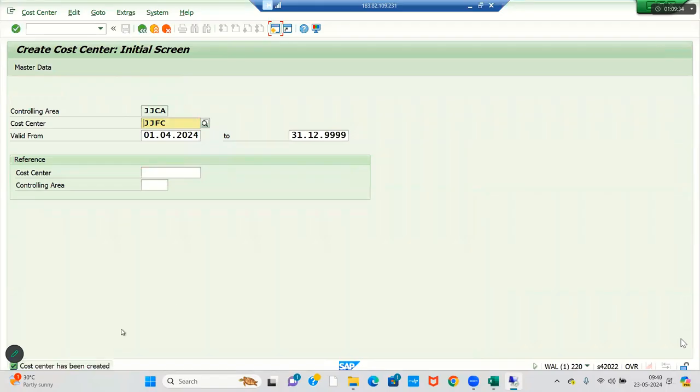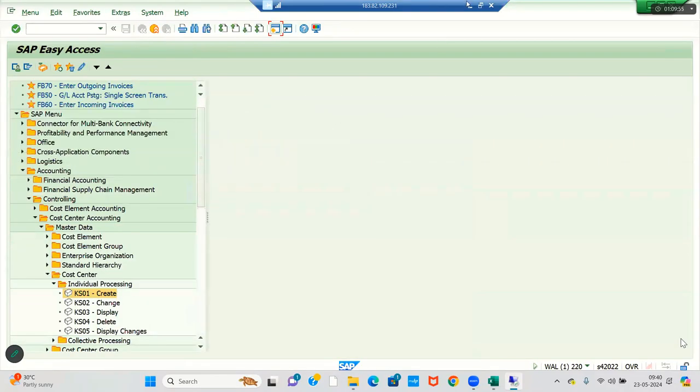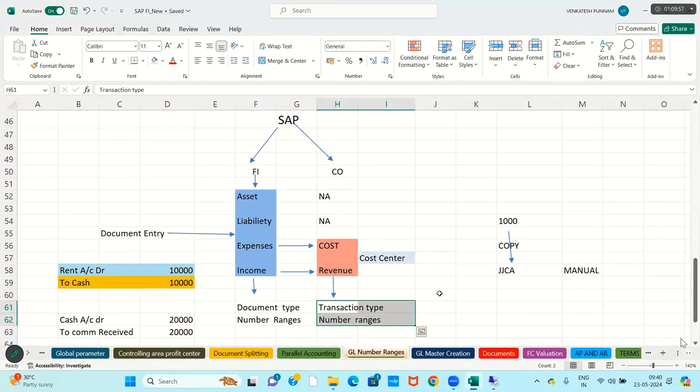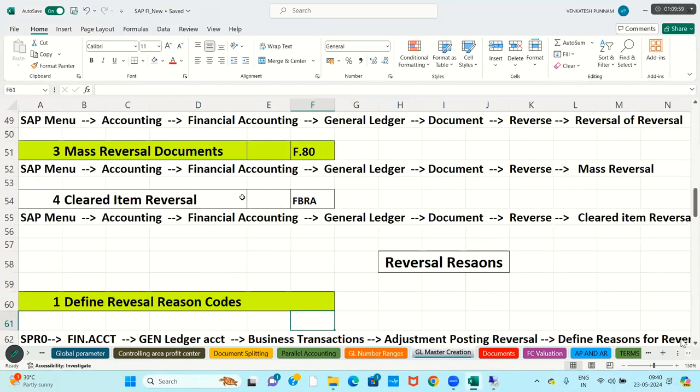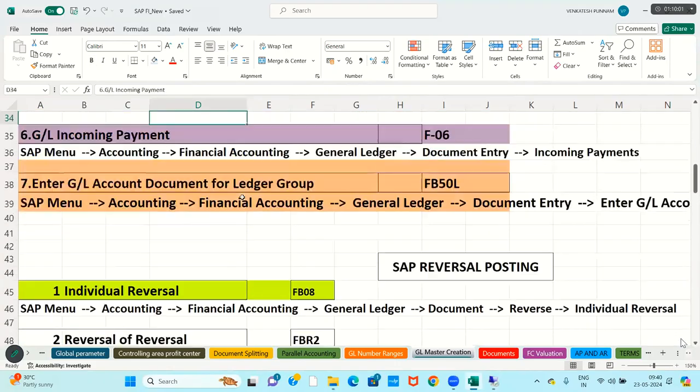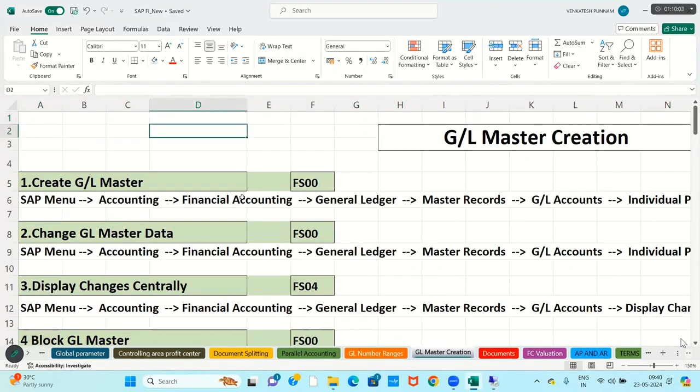Save, everyone. This cost center belongs to CO. In this cost center, all the expenses and incomes will go into corporate. For more details, I will tell you during CO. So finally, our target is to create GL master data to post the accounting entry.